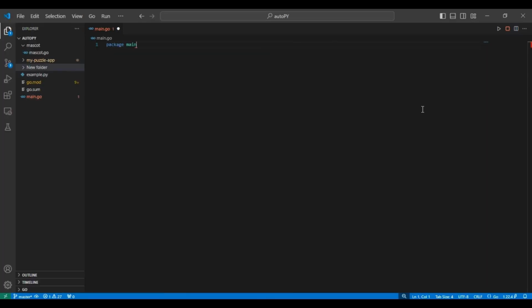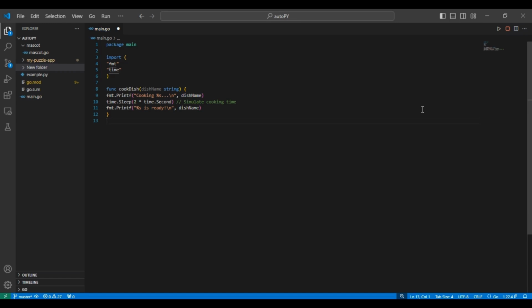www.atg.world. Concurrency in Go allows for parallelism and efficient handling of multiple tasks simultaneously. In this code snippet, a cookDish function is defined to simulate the cooking process of a dish by printing that the dish is being cooked, then pausing for a specified amount of time to simulate cooking time, and finally indicating that the dish is ready.